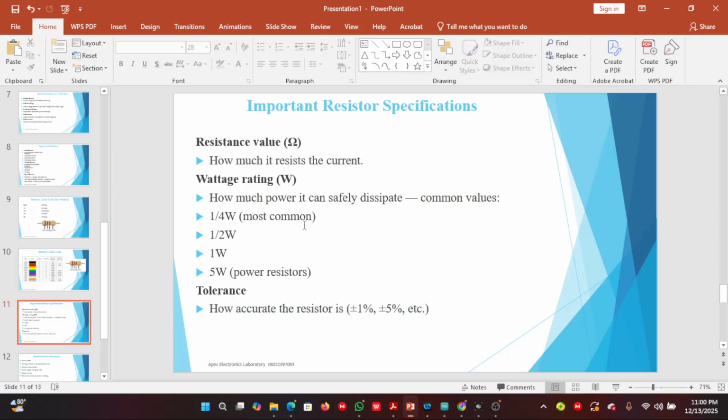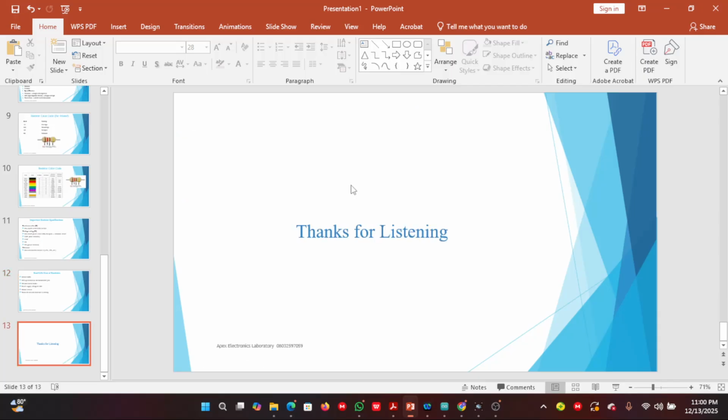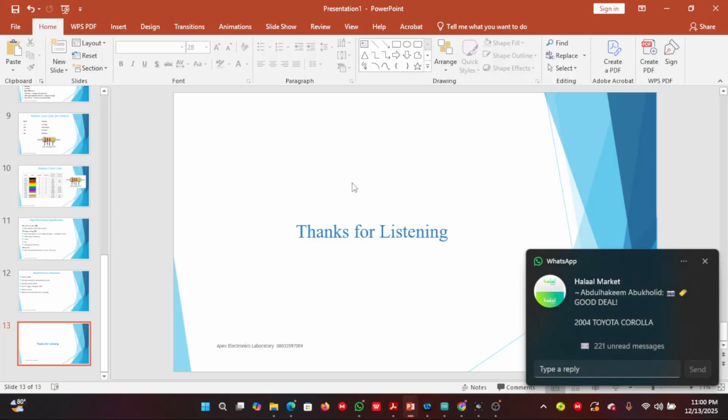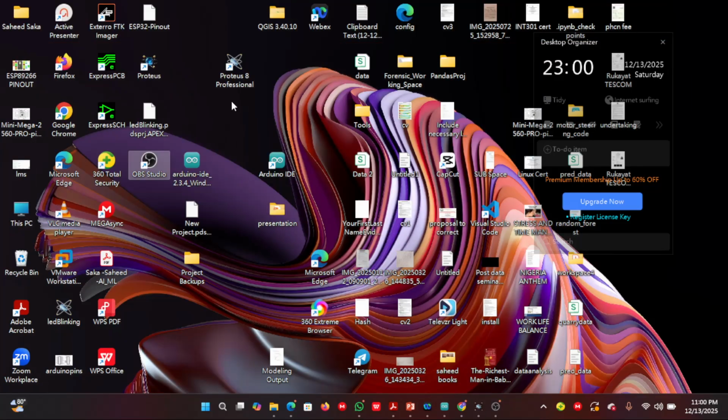So the importance of resistor specification is how much it resists the current. We also have different wattages of resistors. The real uses of a resistor are for protection, for protecting the LED, as a pull-up resistor, for the microcontroller and the like. So that is it about this slide.